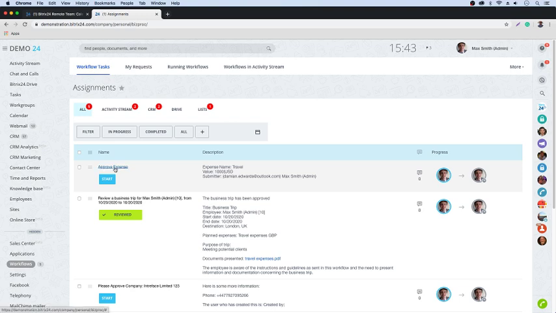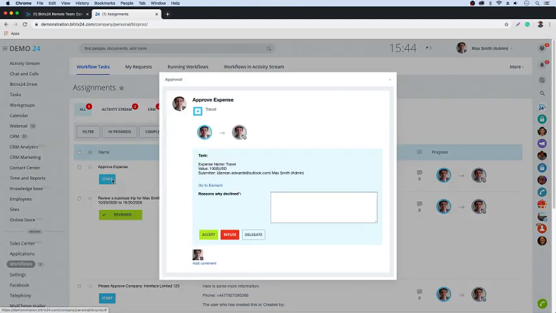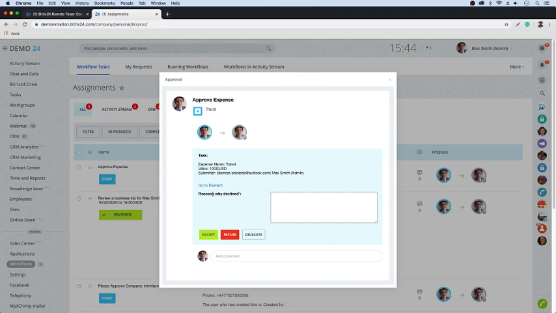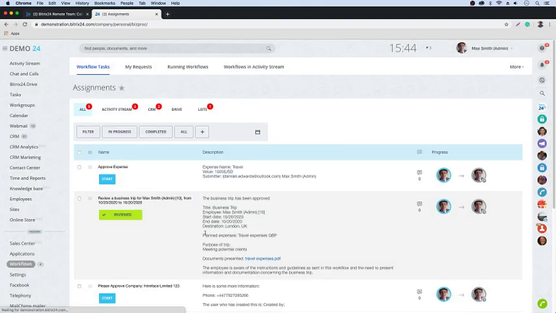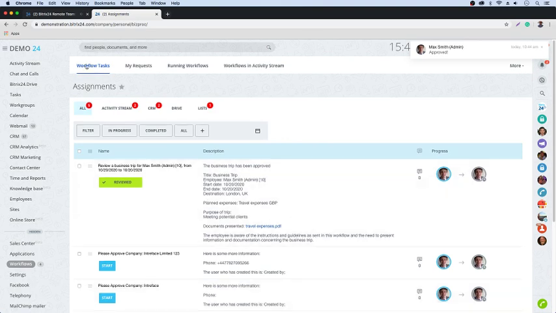approve expense, which is the assignment name I gave it. The expense name is travel, which is what I submitted in that form a moment ago. The value is $1,000 and the submitter is Max Smith, and that's the email of Max Smith. So if I click on start, what I can do then is add any reasons why I declined. If I was to click on refuse, this would be required, but alternatively, if I click on accept, it will now drop out of my workflow tasks. You can see it's disappeared.